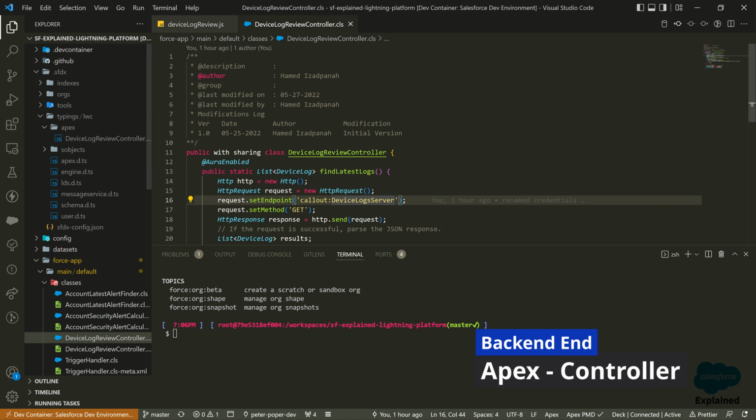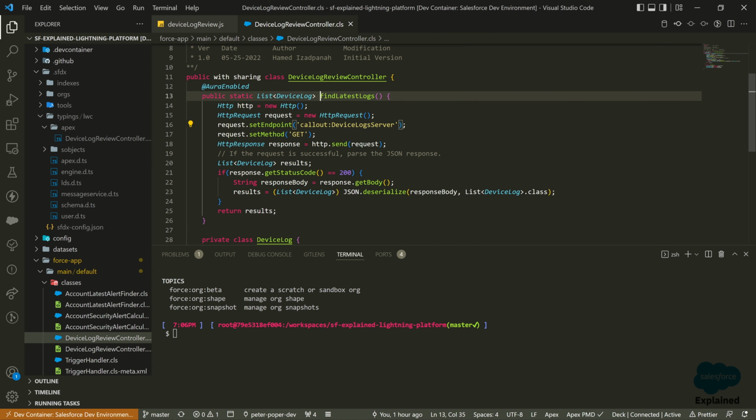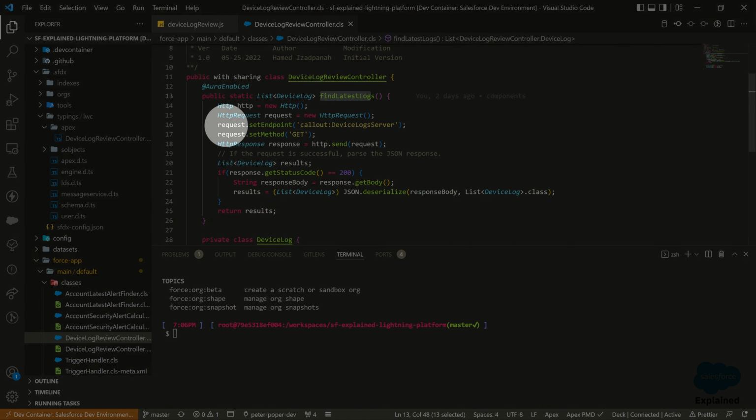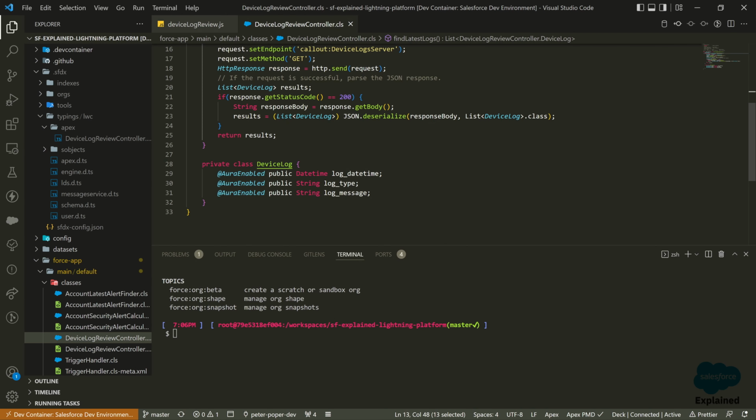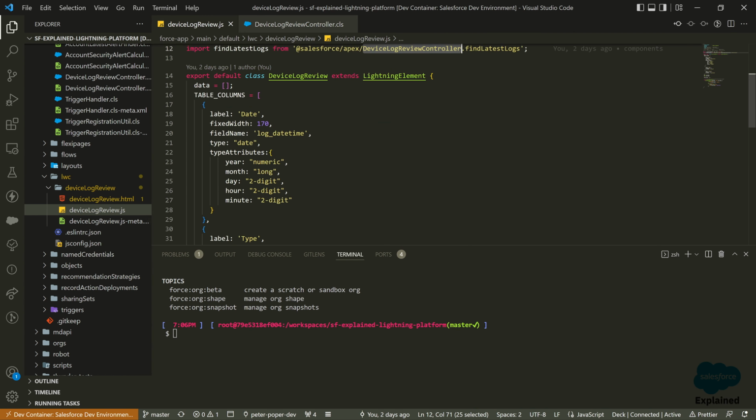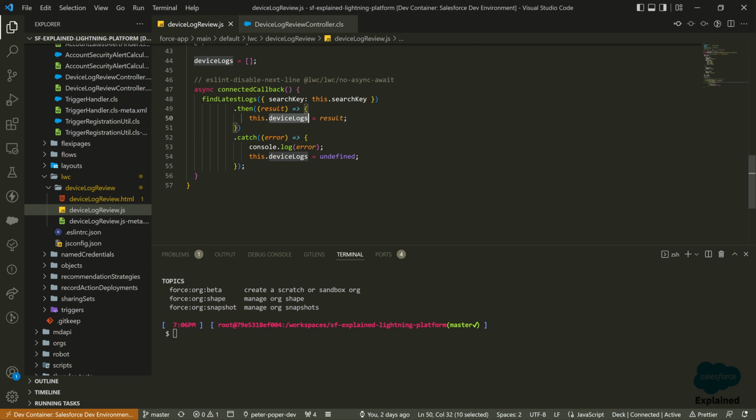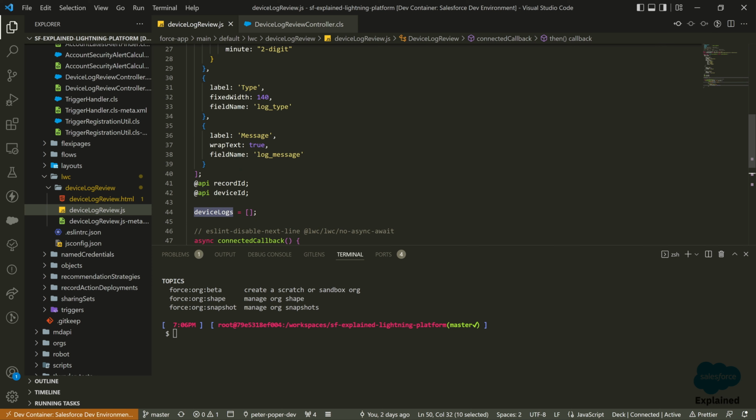This LWC uses an Apex method to make a REST API callout and receives device logs with 3 predefined parameters for date, type, and message. The integration logic in this Apex code is very simple, as it deserializes the JSON attributes that it receives, and LWC outputs this information as an HTML table.